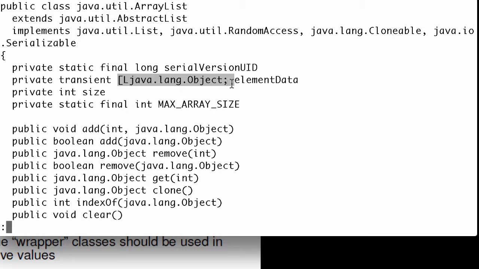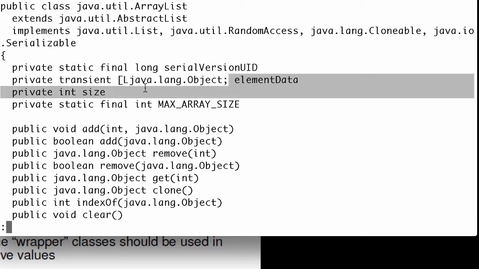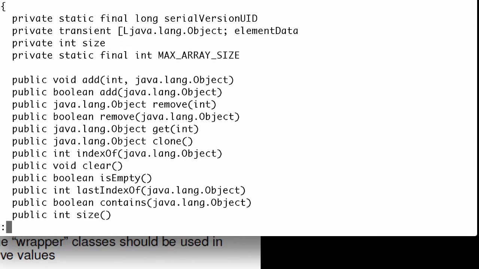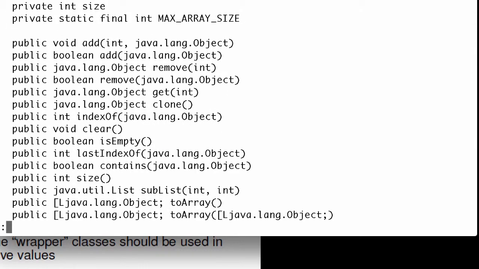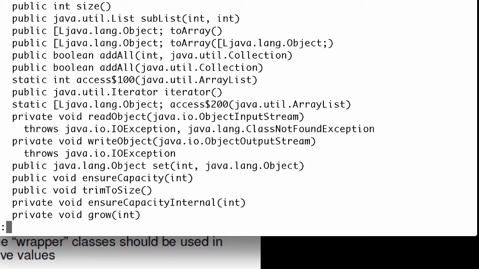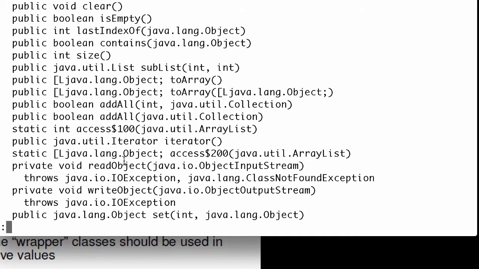The array syntax: we have a field called elementData, and the type of it is an array of Object. This is the syntax that's used. This is an array of objects. You've got a size, a constant for max array size, and here you've got all of its methods. So you can get all of this information using the reflection API. And as you can see, there's some stuff that you may not expect. There's this access$100 method. No idea what that does.